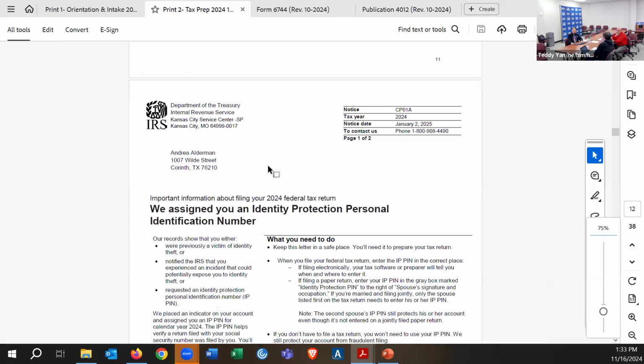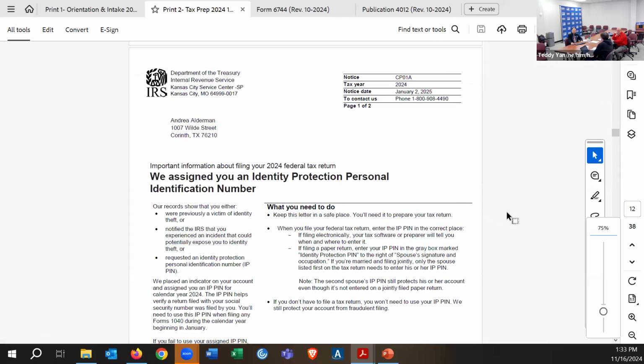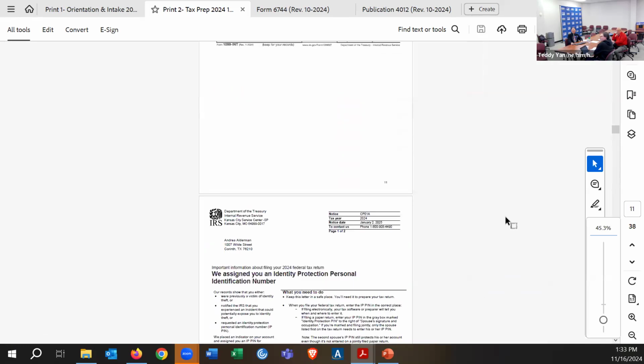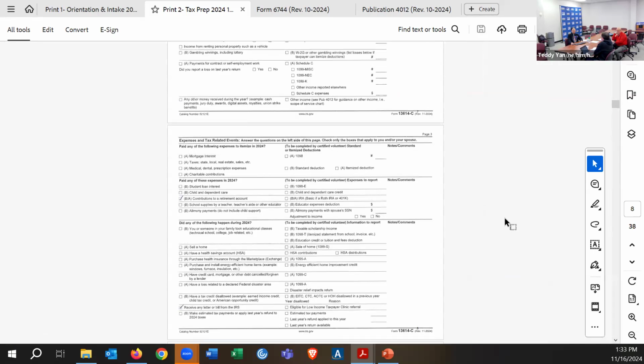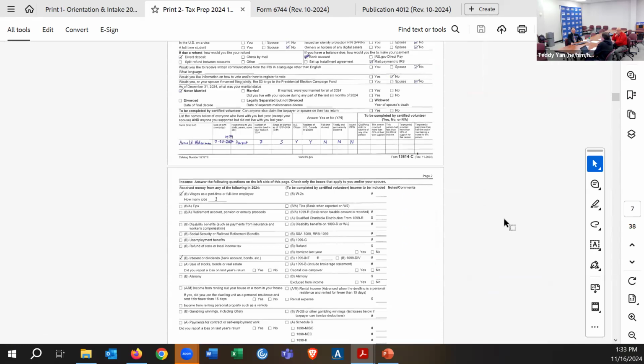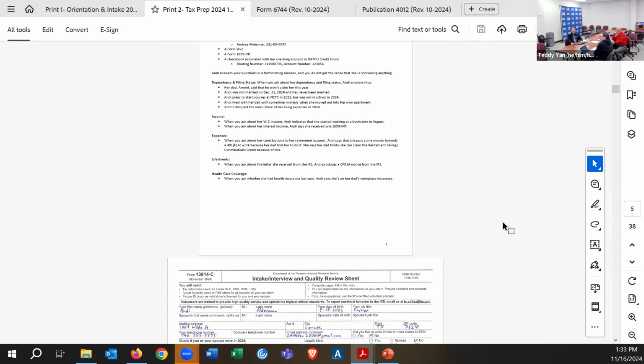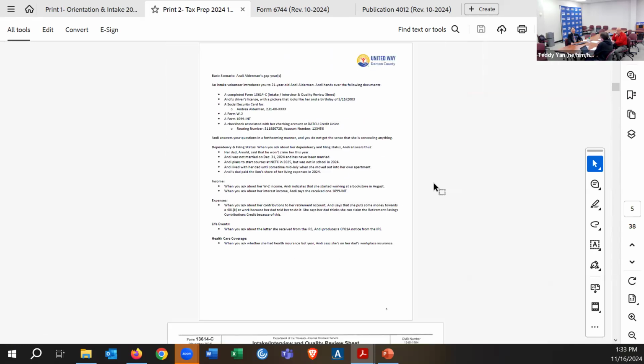And if they had like a picture of it, would that be fine too? It doesn't have to be the physical letter itself, right? Okay. I would want to see the original. Sure, all we're looking for is the number at the end, but with the identity protection PIN, I kind of want to see the original.